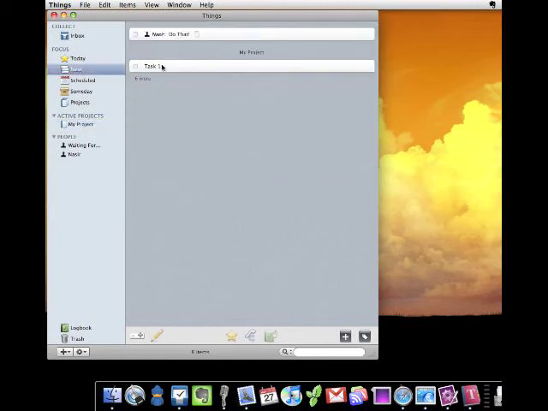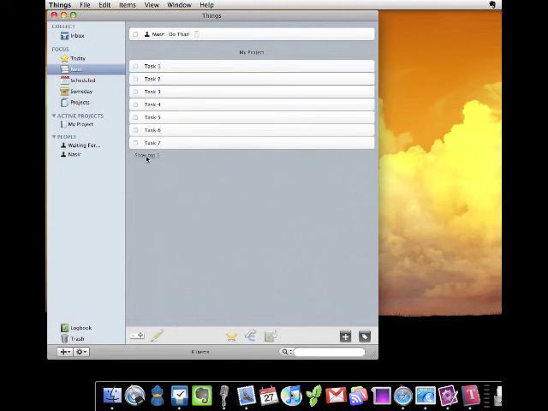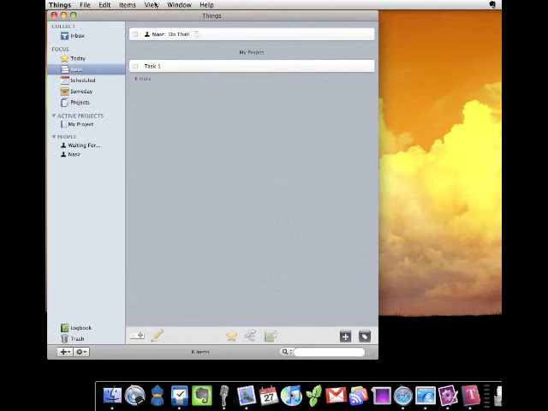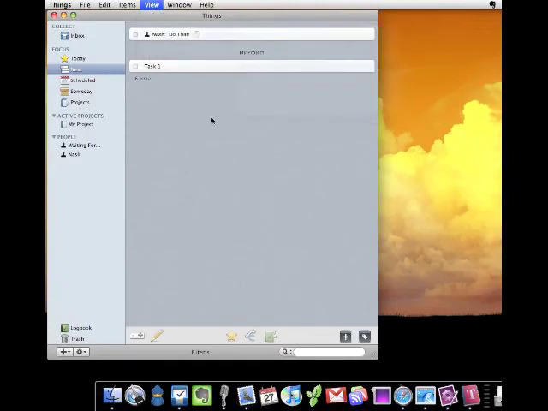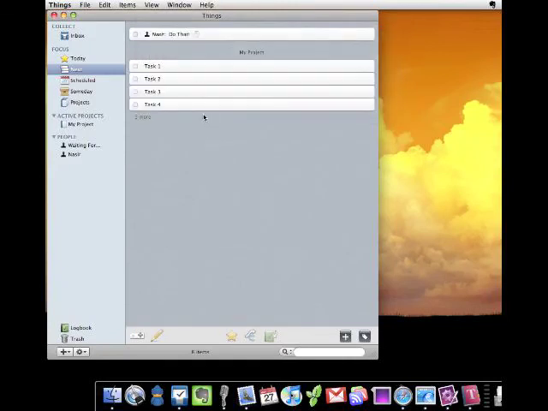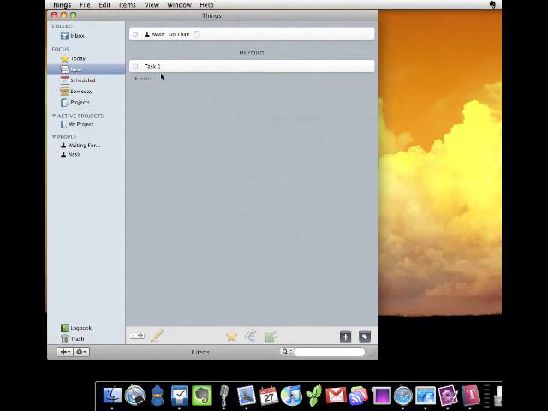Now you'll notice in Next that I only have one of these items here. I can expand and show all of them, or I can contract. Now, I can affect the number by going to View and the Next Action Steps. So I can actually make it to where I see 4 of every project. Many people prefer to have 1 so that they always see just the next task that needs to be there.